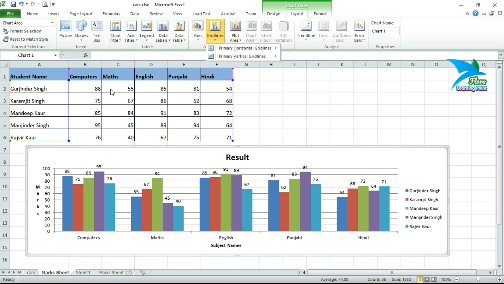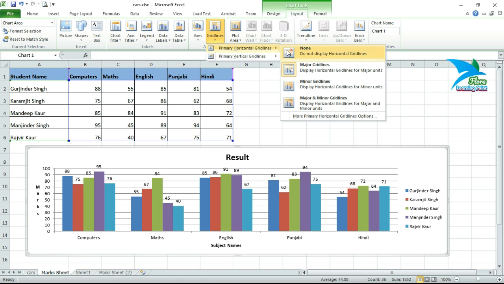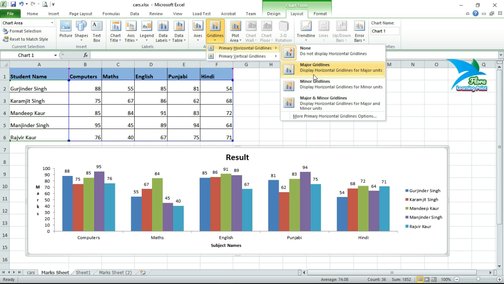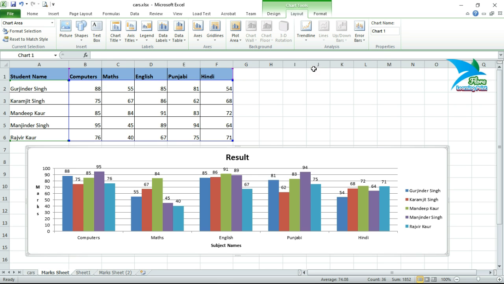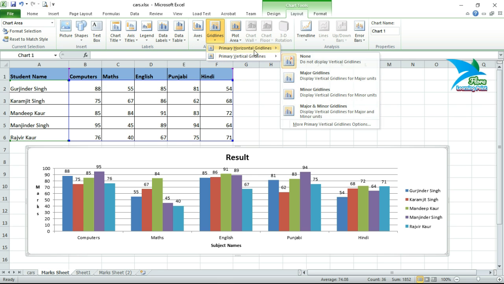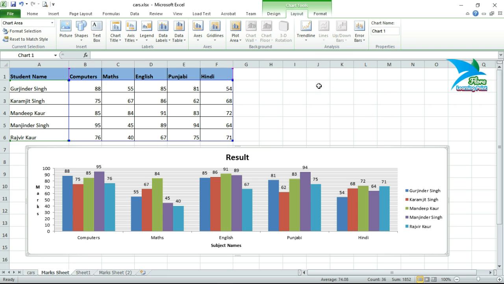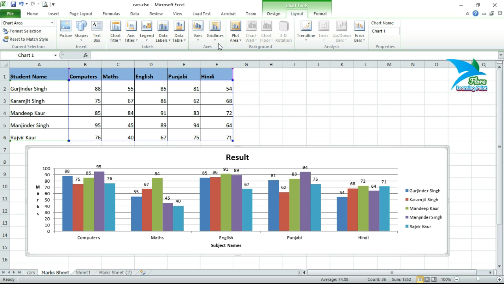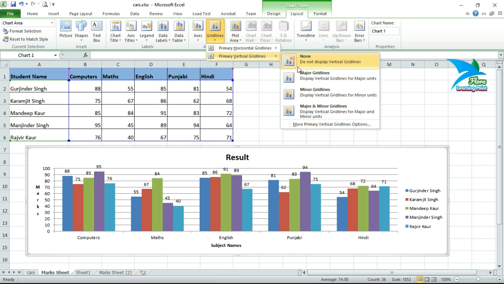So we are having two types of grid lines. One is the horizontal, and here we can also show the vertical grid line. By default the horizontal grid lines are visible. In horizontal grid lines, if you choose none, then no grid line will be visible here. And if you choose major grid lines, so by choosing these options, you will be able to decide what kind of grid lines you want to display in the back of the chart.